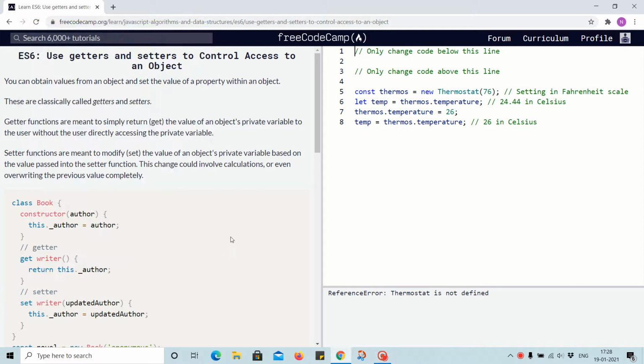Hello everyone, welcome back. Next topic in ES6: use getters and setters to control access to an object. You can obtain values from an object and set the value of a property within an object. These are classically called getters and setters.